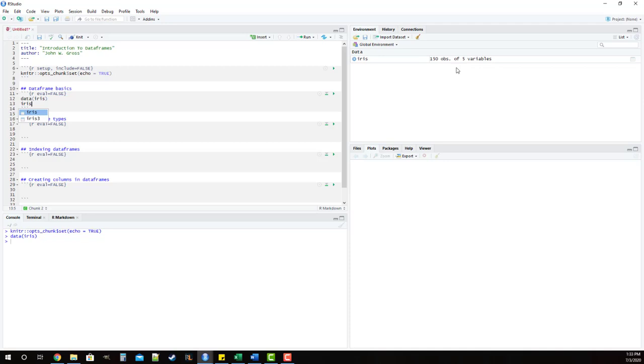So I just want to take a second and explain what this over here means. When it says 150 observations and 5 variables, that means there are 150 rows and 5 columns. You can think of a data frame as being very similar to, say, a CSV file or an Excel spreadsheet where you have rows and columns. In this case, we have 150 observations, which is 150 rows, and 5 variables or 5 columns.